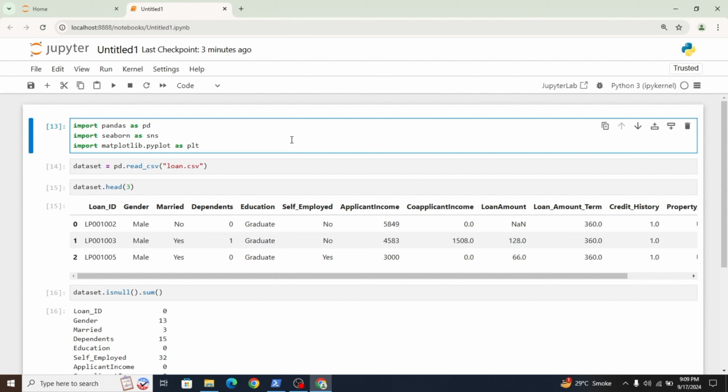Hi everyone, welcome back to another tutorial of machine learning, and in today's video we will see how we can fill the missing values in our dataset that we need to train our machine learning model.